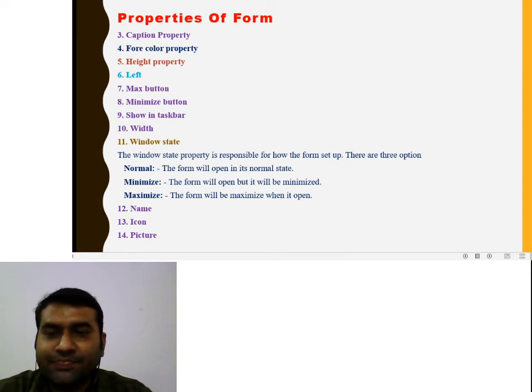Next is the Name property. The Name property is the single most important property in Visual Basic. The Name property is the name by which code references this form. The Name property of the first form defaults to Form1. The default name is Form1. You can change the name by using the Name property.